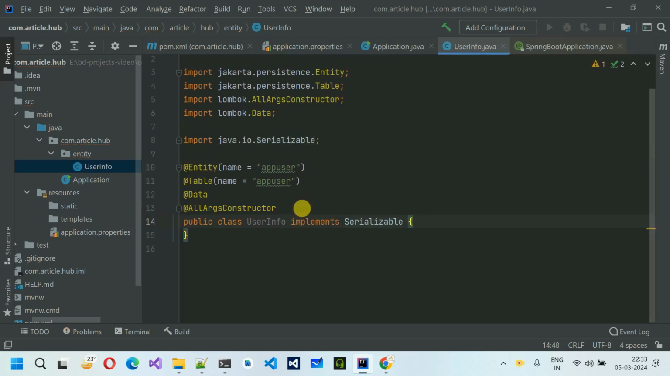It's better practice to implement Serializable, because this may travel over the network. So in that case, to serialize and deserialize, implementing Serializable is important. So private static final long serialVersionUID. I'm going to give it a 1L. You can give any name as per your choice.